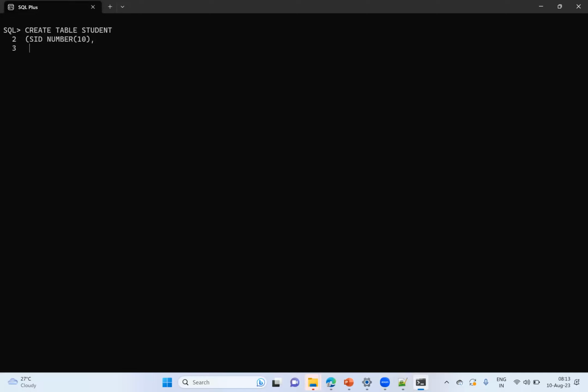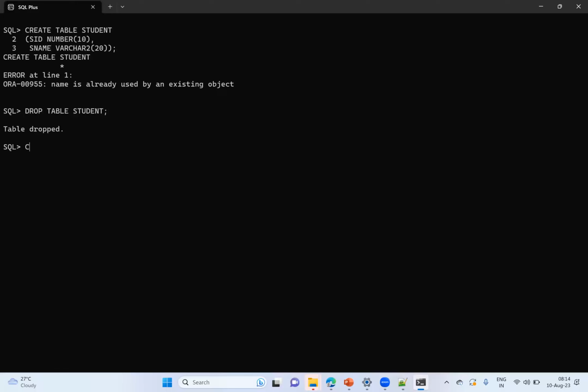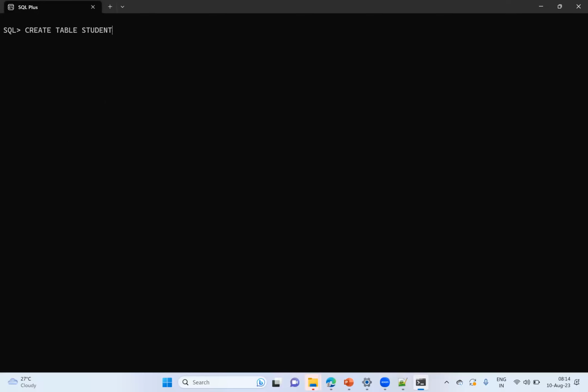Now you can see just the table name. Then name is string data, character data, so using VARCHAR2. We will discuss those in data types, what is NUMBER, what is VARCHAR2. Just observe: create table student, ID number, then SNAME VARCHAR2. Table is created.